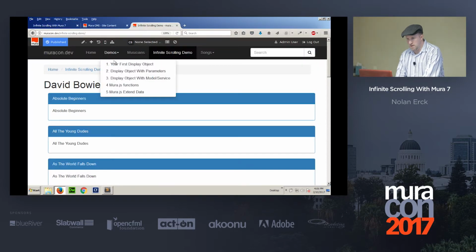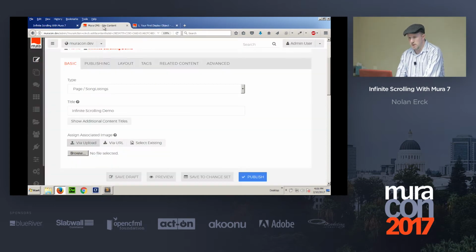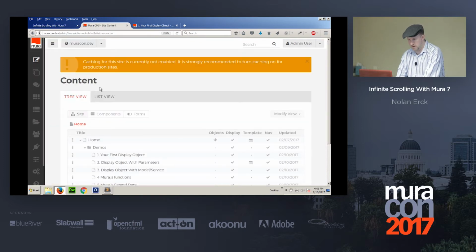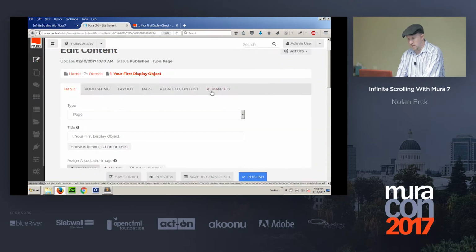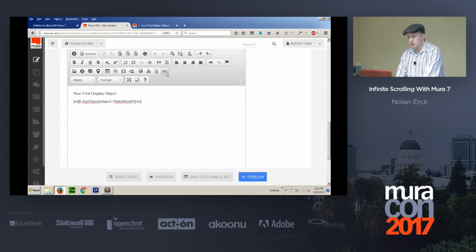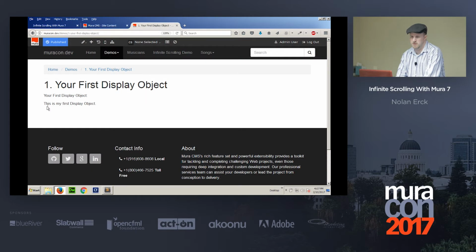Let me go back over here and show you an example of how that works. Load up my first display object. There it is in the page. You can add those into your content a number of different ways. This particular one, I'll show you. Here's my display object, and all I did was go into the page and use the Mura tag, the M tag right here, and use the dspObject, pointing to the name of that display object, hello world. And that's the code that actually appears on the screen. This is my first display object. Boom, there it is. Nothing terribly crazy.